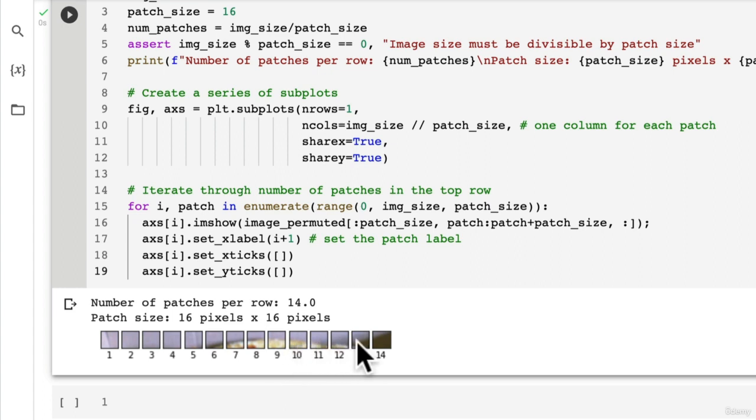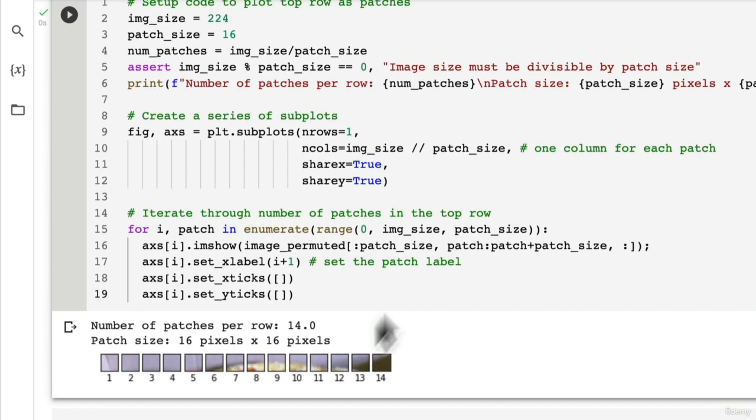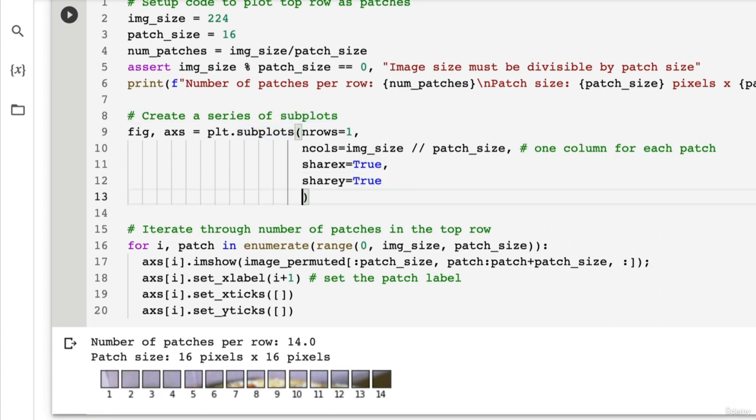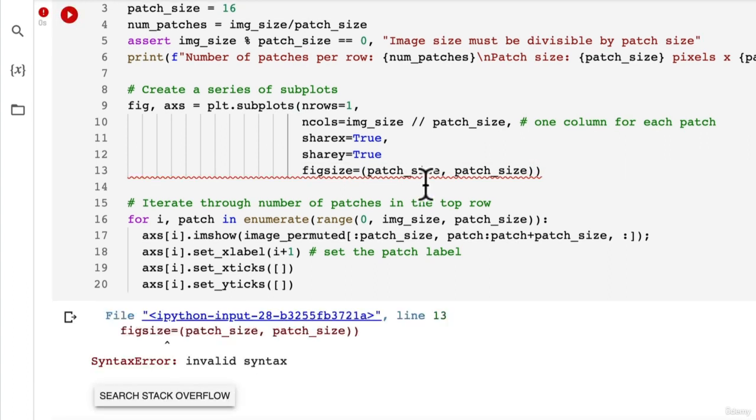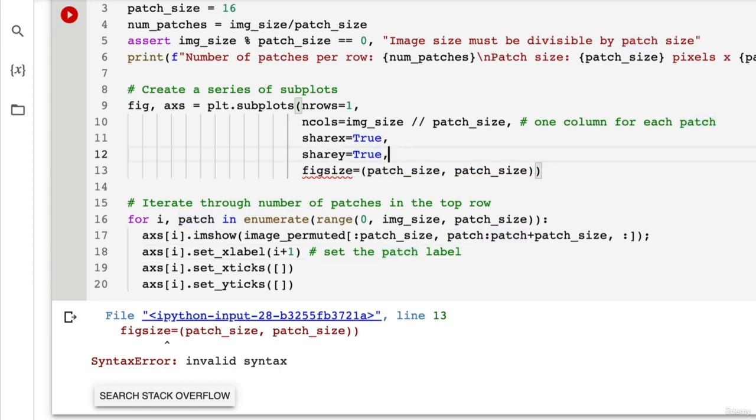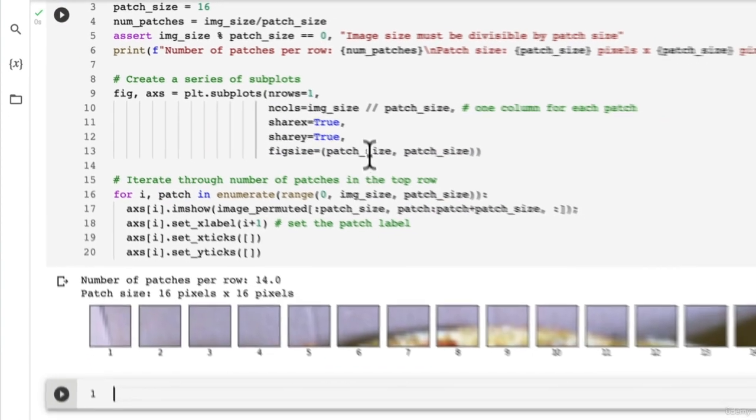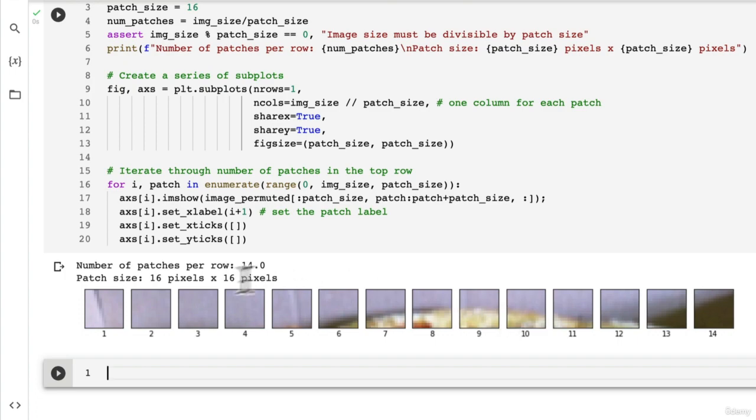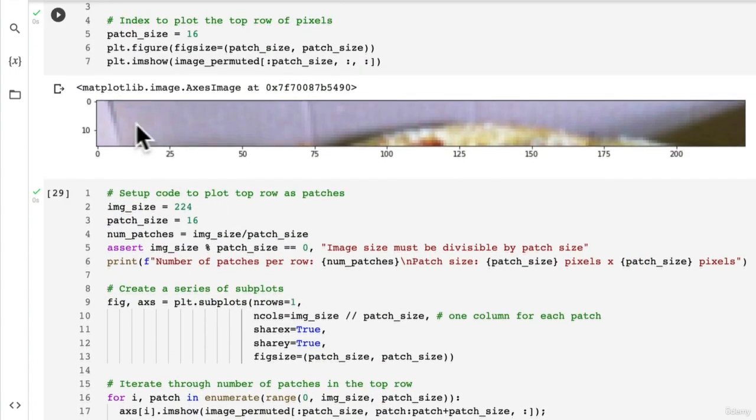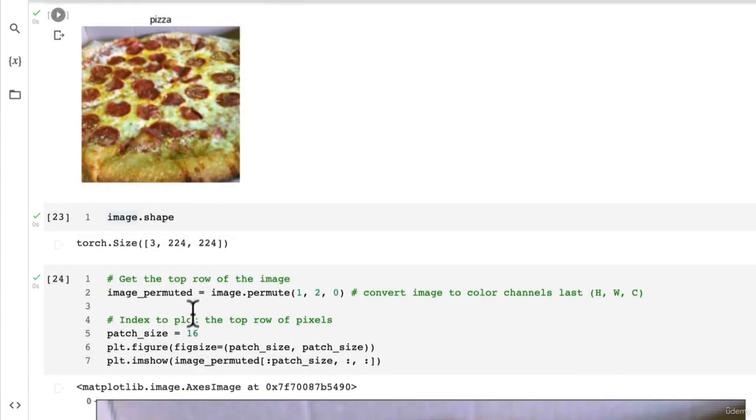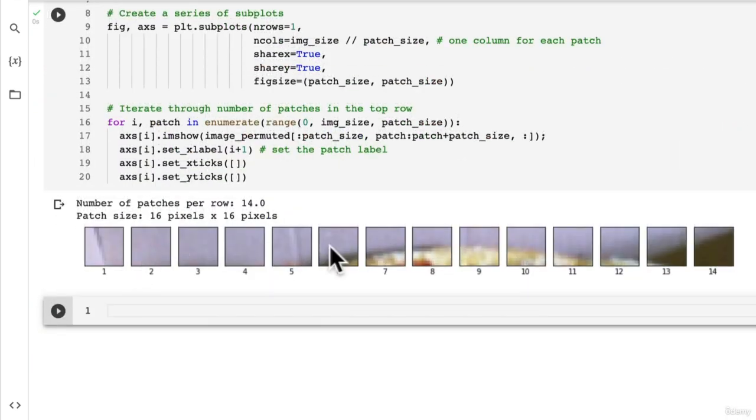But it's quite small. Let's see if we can make this plot bigger, hey? Where do we create the figsize? Maybe here? figsize equals patch size, patch size. Is that going to tell me that it's an error? Oh, we need a comma here. There we go. Beautiful. So we have now turned the top row of our image into individualized patches.